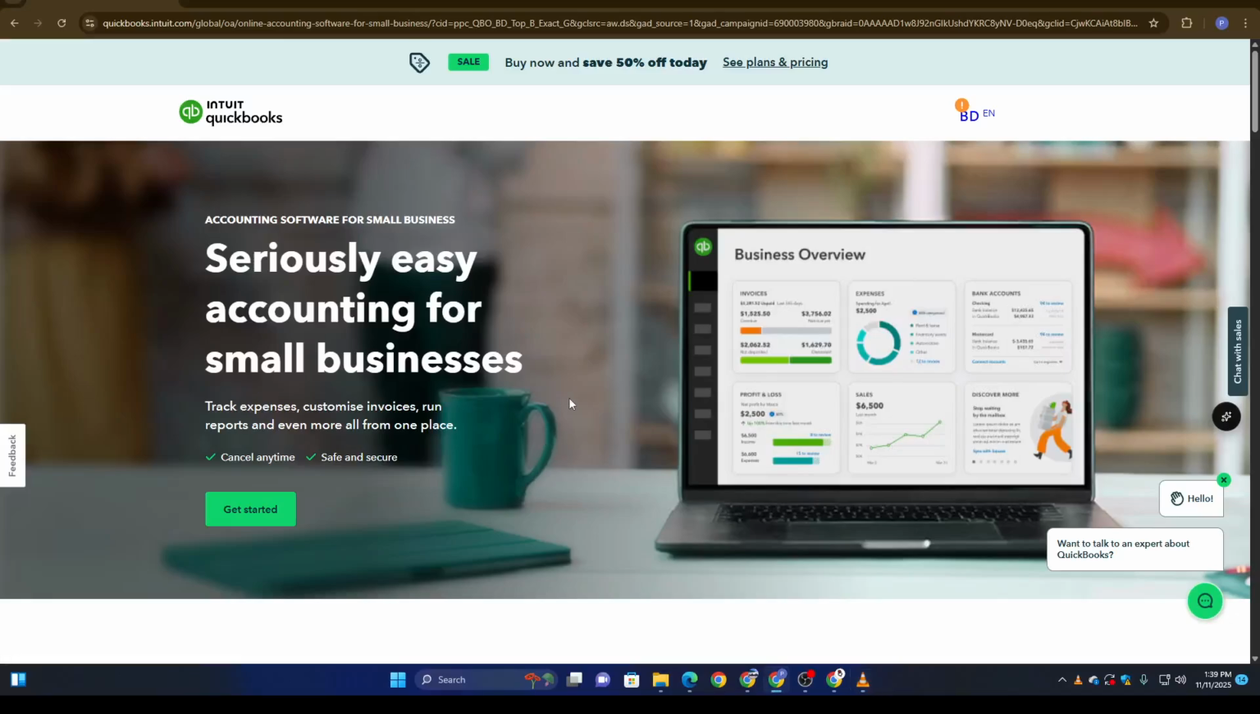If you've ever been confused about which QuickBooks version you're actually using, whether it's Simple Start, Essentials, Plus, or Advanced, you're not alone. Knowing your version is super important when you're troubleshooting issues, contacting support, or deciding if it's time for an upgrade. So today, I'll show you step by step how to find your QuickBooks version in under 2 minutes. Let's get right into it.